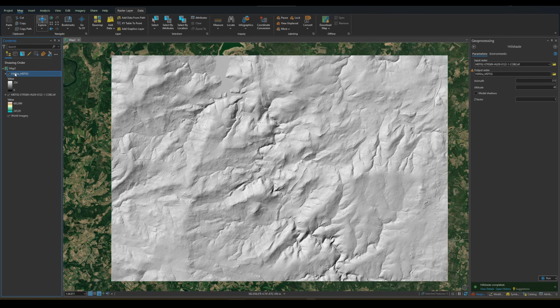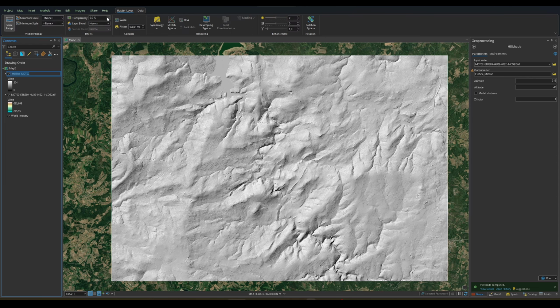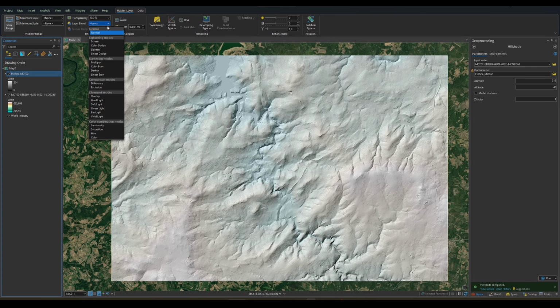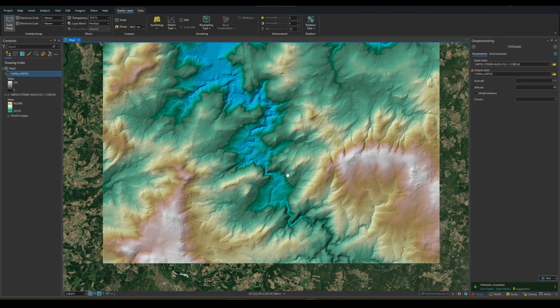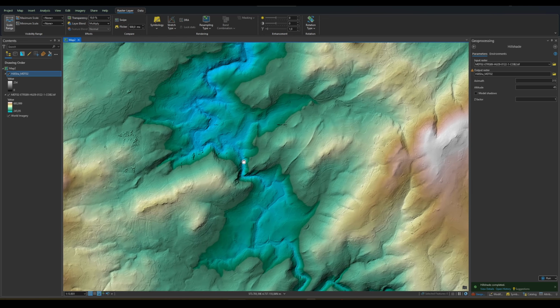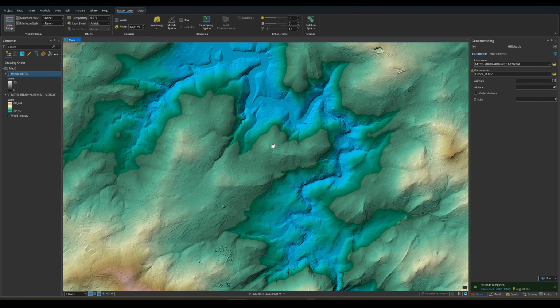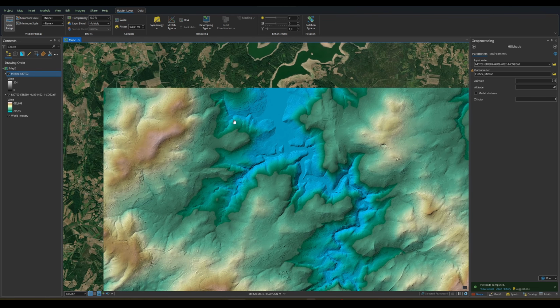This is where the visualization really changes. I select the hillshade layer and go to Raster Layer, Effects. Here I change the transparency to 10% and change the layer mode to multiplied. This combines the terrain colors with the hillshade shadows and creates a much more realistic result.